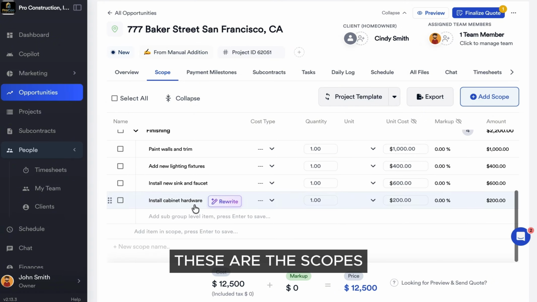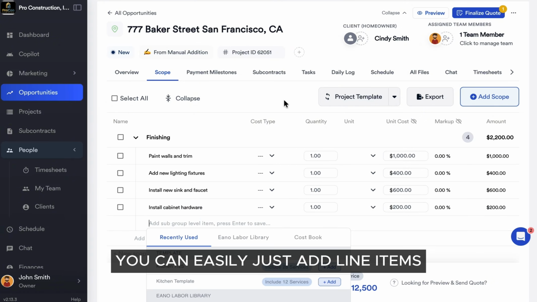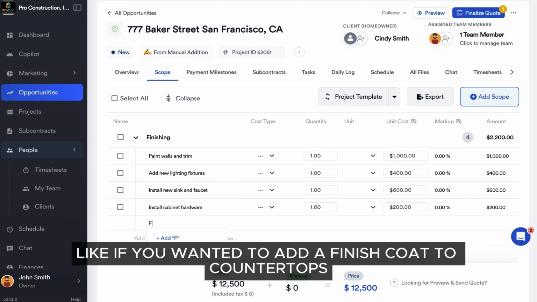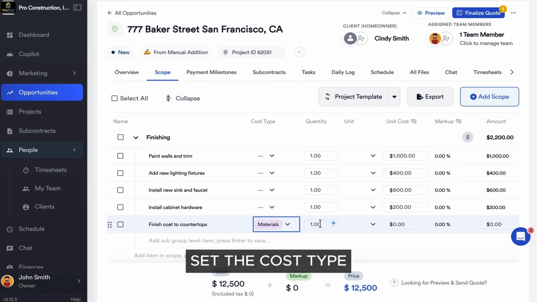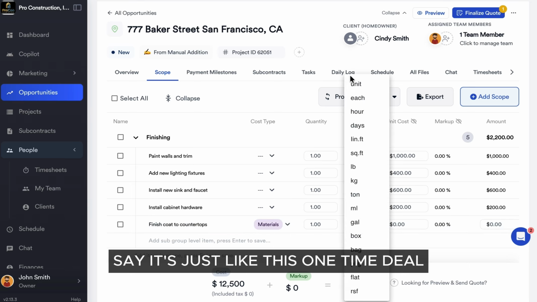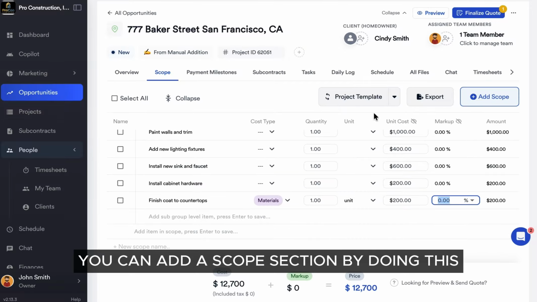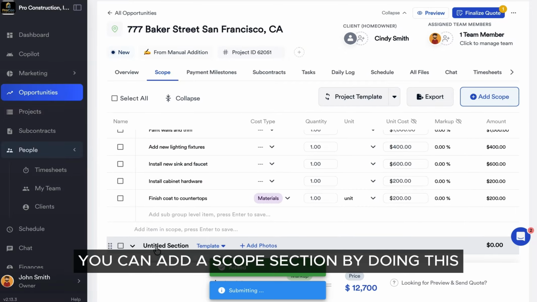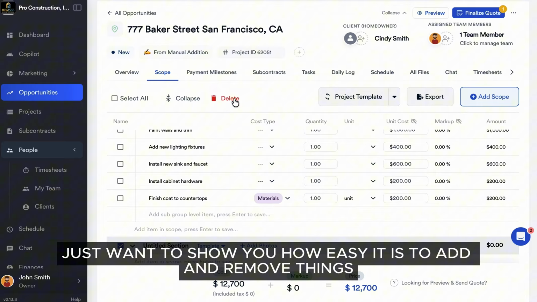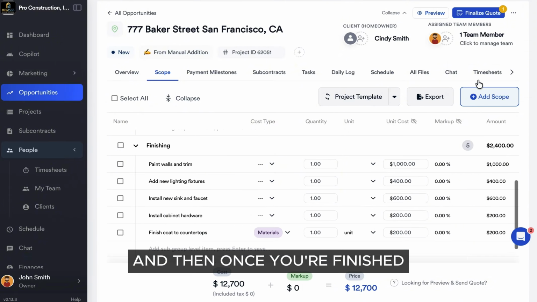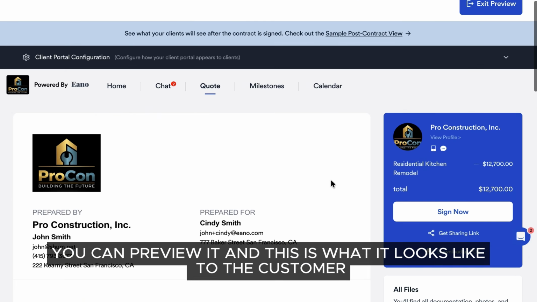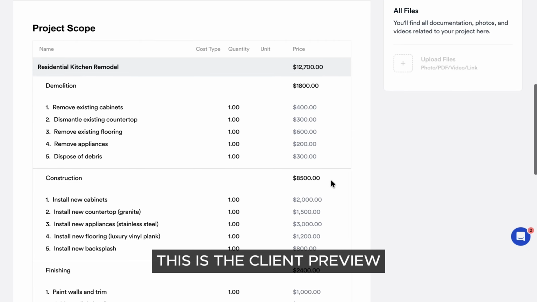These are the scopes. You can easily just add line items. Like if you wanted to add a finish coat to countertops, set the cost type, the quantity, unit, say it's just like this one-time deal, $200. You can add a scope section by doing this, but I don't really need that right now. Just want to show you how easy it is to add and remove things. And then once you're finished, you can preview it. And this is what it looks like to the customer. This is the client preview.